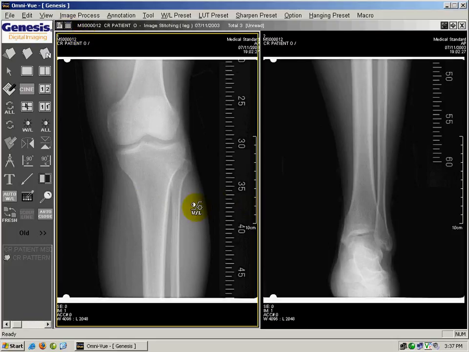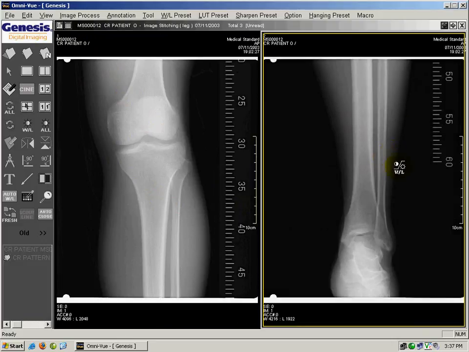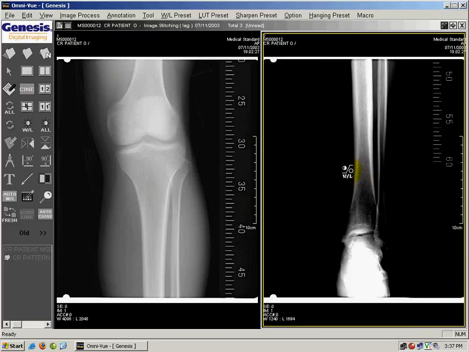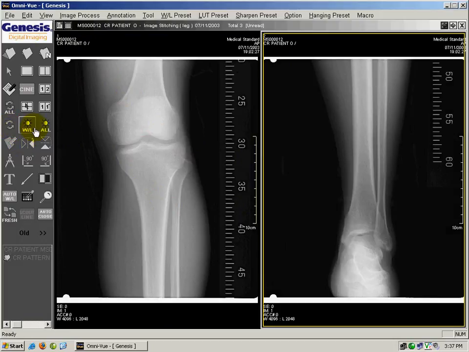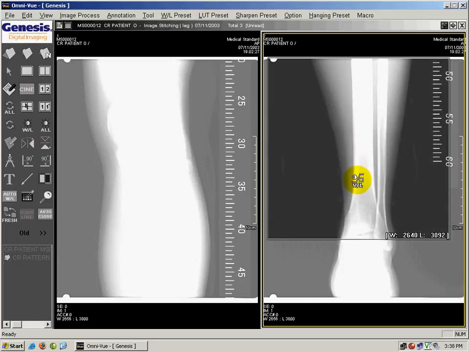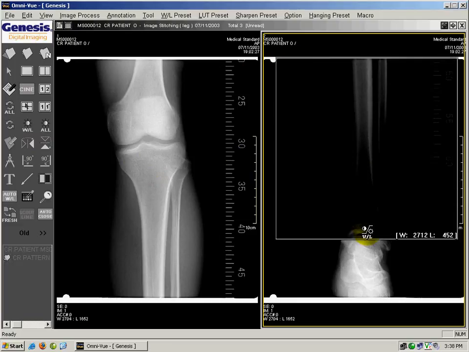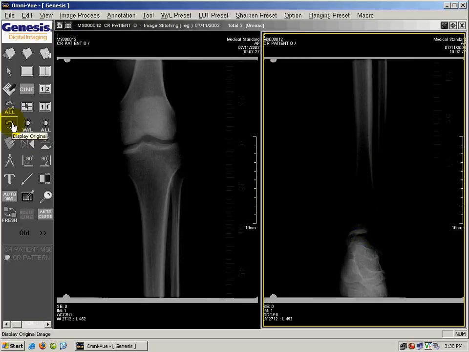If you have 2 images open, you can window level a single image, and I'm left clicking here to window level this single image. I'm going to bring it back to normal. Or you can window level all images in a series. So you can click on the window level all, and you're going to left click and drag. And it'll apply all of those changes to all the images in the series. Now, I can revert one image back to normal by clicking Display Original, or I can display Original on all the images, and it'll refresh everything back to normal.